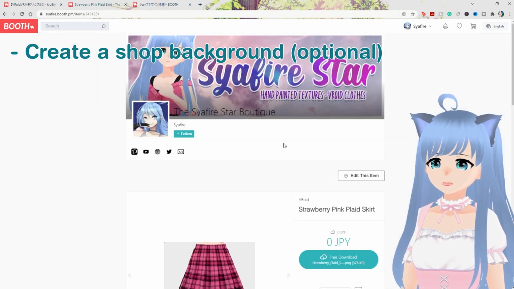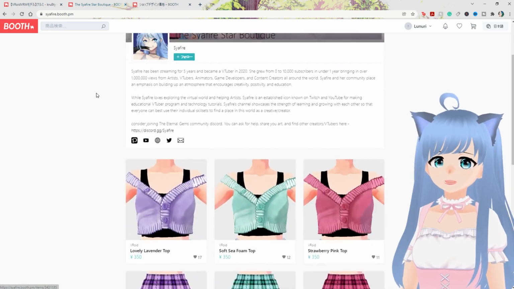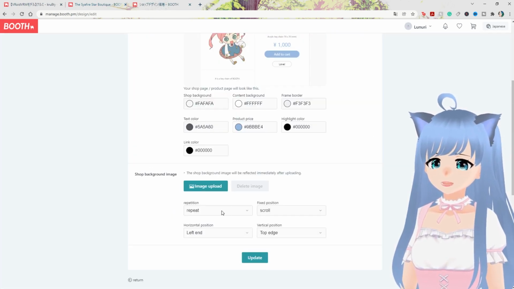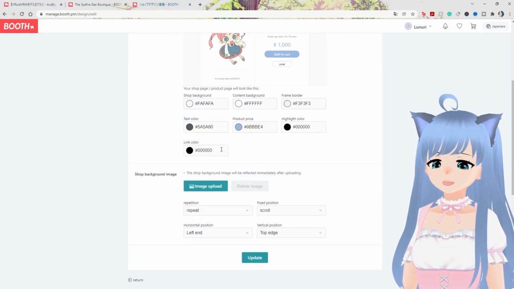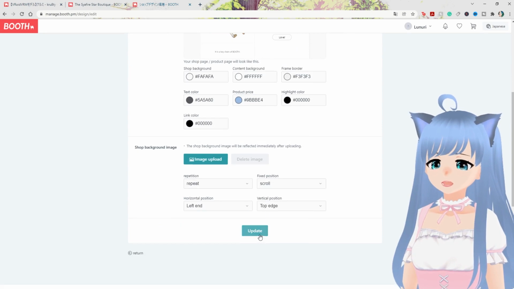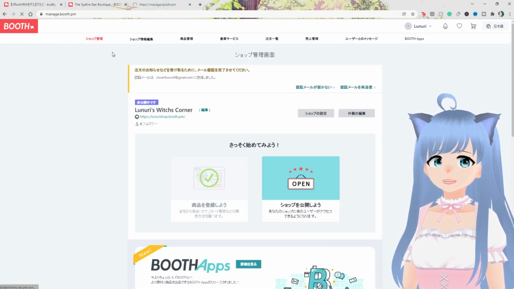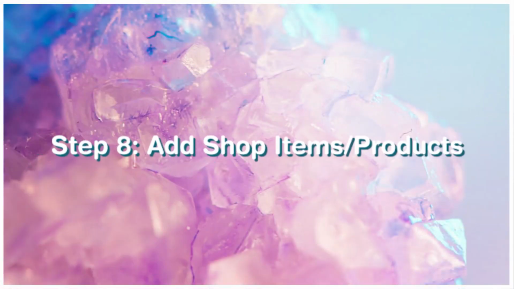For mine, I actually don't have a background image. I thought the background image was a little bit distracting, but it's something that goes behind your shop, and you'll be able to do different edits here with how you want it to repeat and look. And you can keep previewing at your link that we looked at earlier to see what it looks like. So then after that, you'll click update and you'll have it all updated and ready to go. Next, we'll go back to shop management. So click up there once more. And once we get all that set up, now we can begin adding our products.